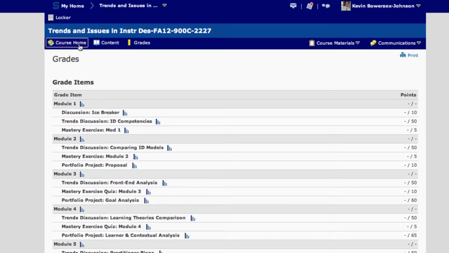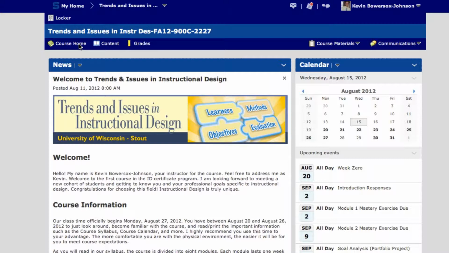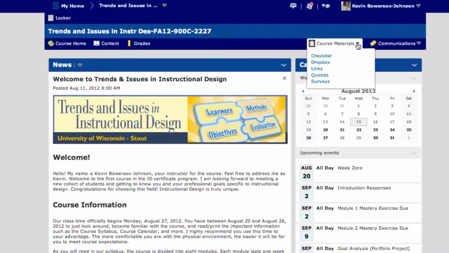I'm going to go back to the home page just as a way of getting you familiar and seeing me navigate the course. In this course materials drop-down box, you can get to other important pieces within our course: the checklist, the drop box where you'll submit assignments, the links, quizzes, and surveys. In this class, we will not use the checklist or the links buttons. We will only use the drop box, the quizzes, and the surveys.